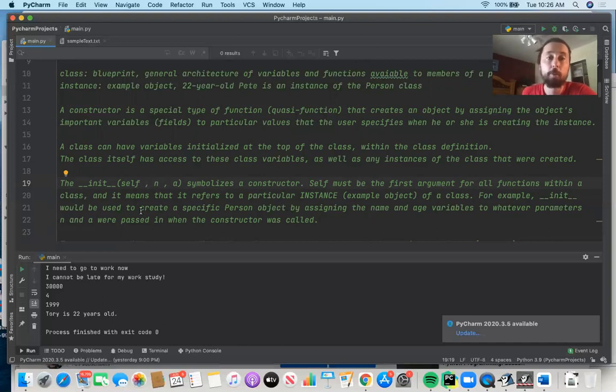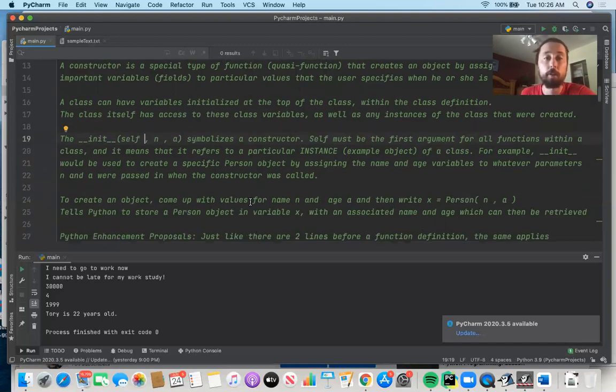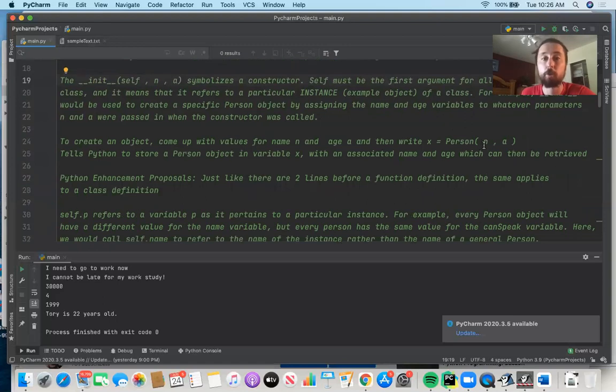So init would be used to create a specific person object by assigning the name and age variables to whatever parameters n and a were passed in when the constructor was called, okay? So x equals Person of n, a, so we already know what that means.